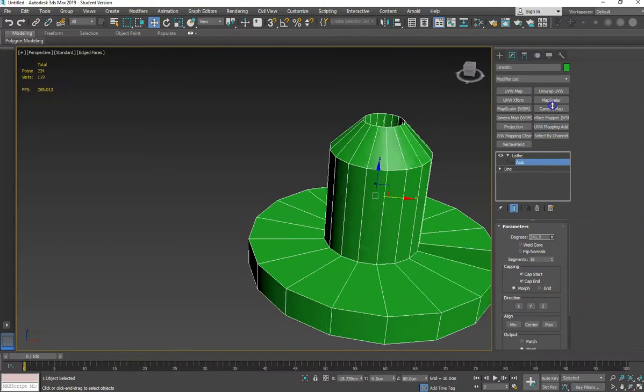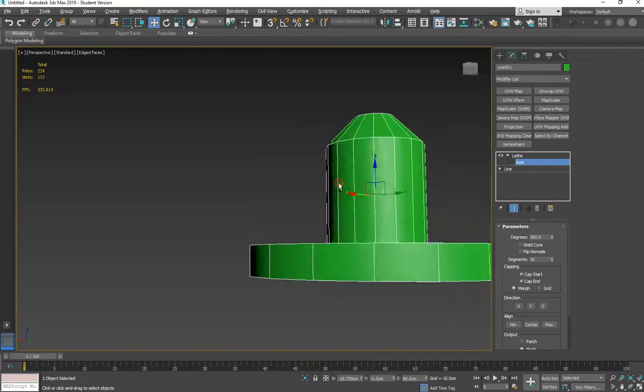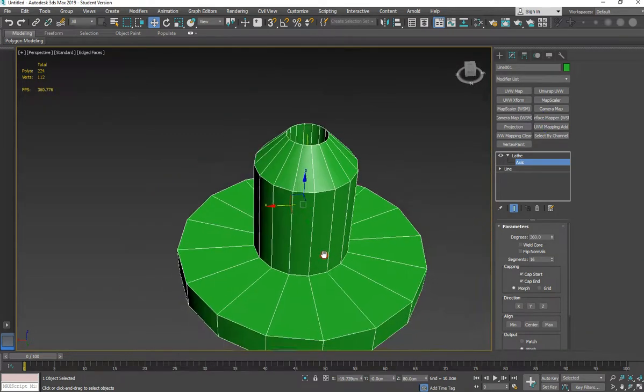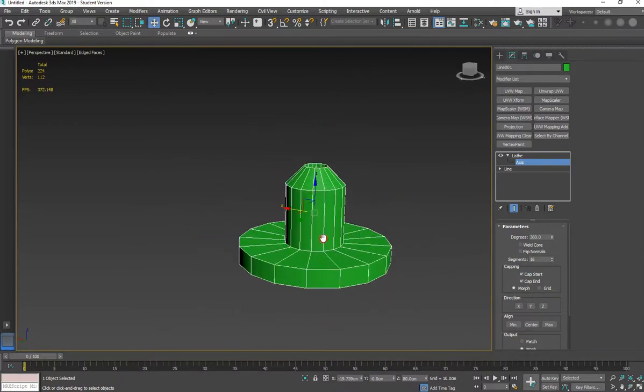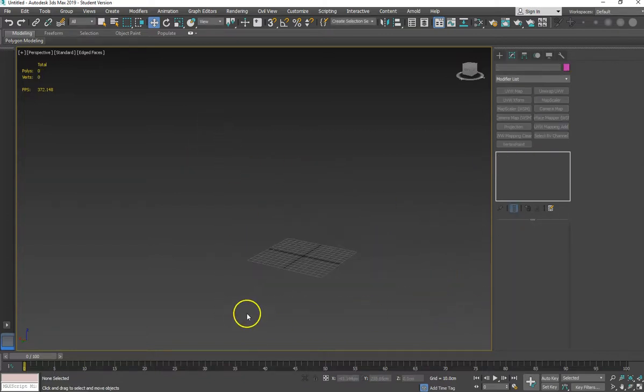So again, it's a very useful modeling tool to make all manner of things, from wine glasses to goblets, and anything basically that has a cylindrical or circular form can be lathed. That's its principle basically. It takes a shape and pushes it around a cylindrical form, around an axis point in effect. Okay, let me start from the top. I reckon I can get this done in under 5 minutes.